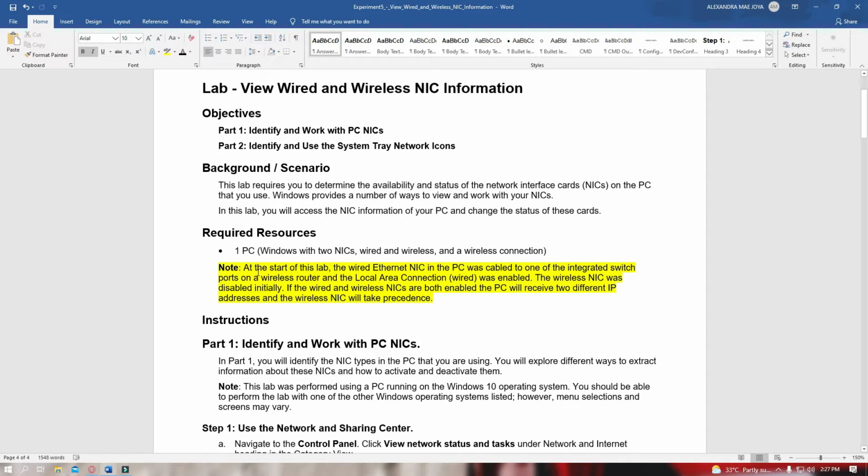Note, at the start of this lab, the wired Ethernet NIC in the PC was cabled to one of the integrated switch ports of a wireless router, and the wired local area connection was enabled. The wireless NIC was disabled initially. If the wired and wireless NICs are both enabled, the PC will receive two different IP addresses and the wireless NIC will take precedence.